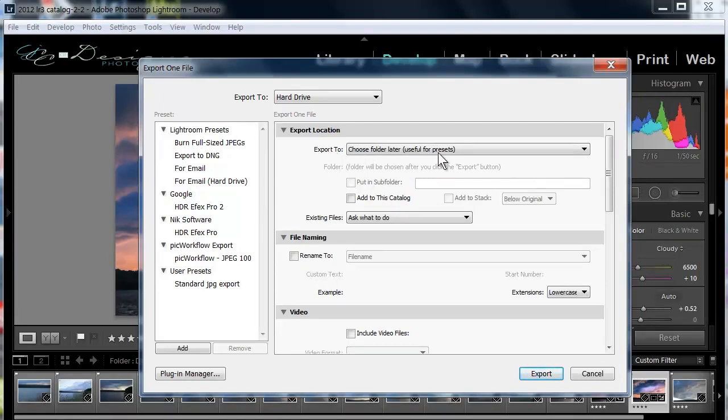First, where in your computer do you want to put the files? Do you want to add a subfolder? I like to choose the folder later, so when you go to export it, that's when the computer will ask you where you want to save it. And that's especially good if you plan on making a preset, and I'll show you how to do that too. So I'm going to choose the folder later. That way I don't need to make a subfolder, because I can make the subfolder when I choose this later.